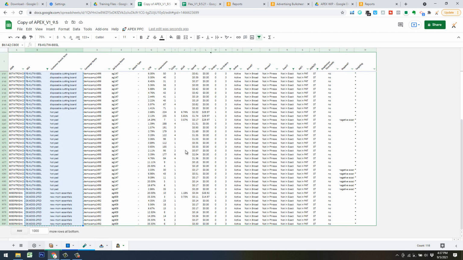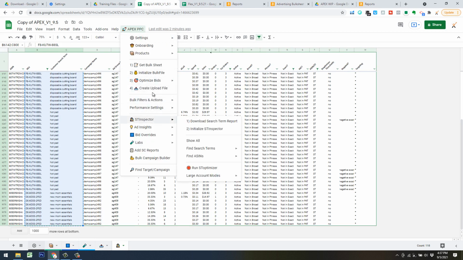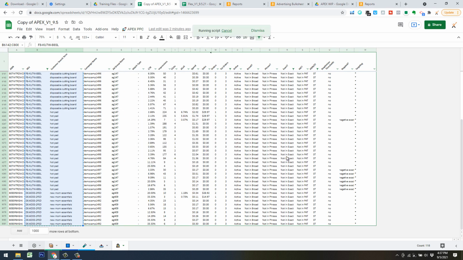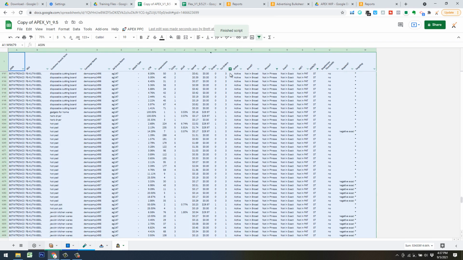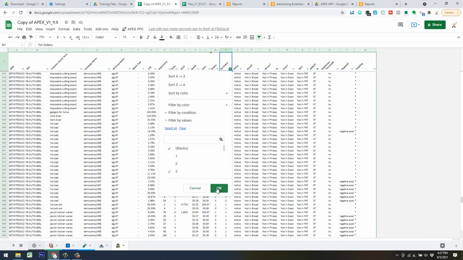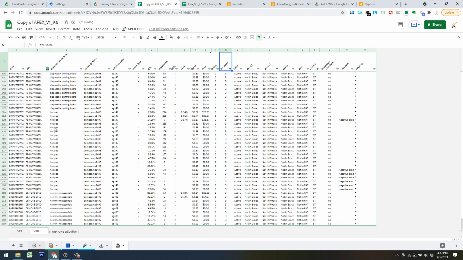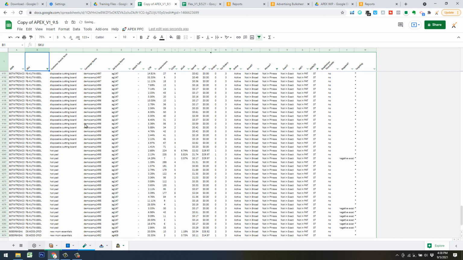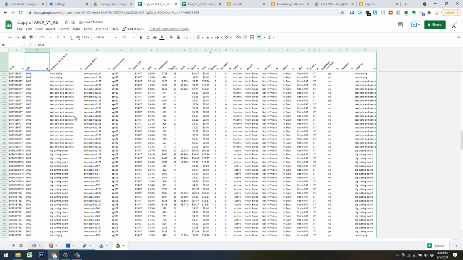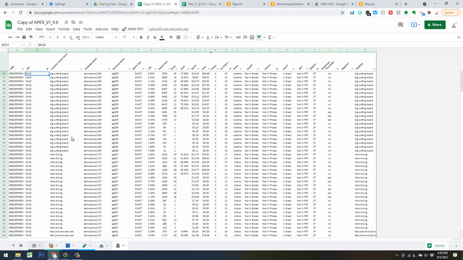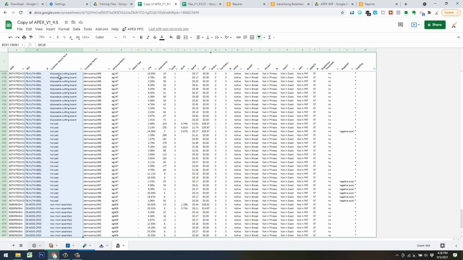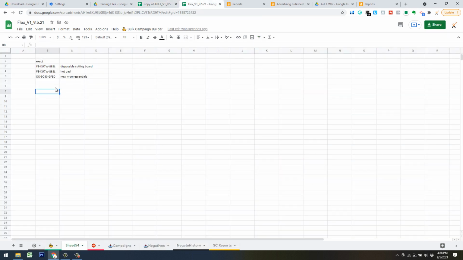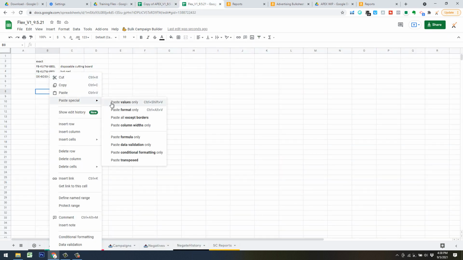Let me go back to Search Term Inspector. Now for phrase, I'm going to do the exact same thing. I'm going to deselect 1 and 2, hit OK, and make sure I don't have any that are multiple SKU, not in Apex. All right, and then go to the top. You can see I got more here. Then essentially copy those, go back over here, and these are going to be phrase.